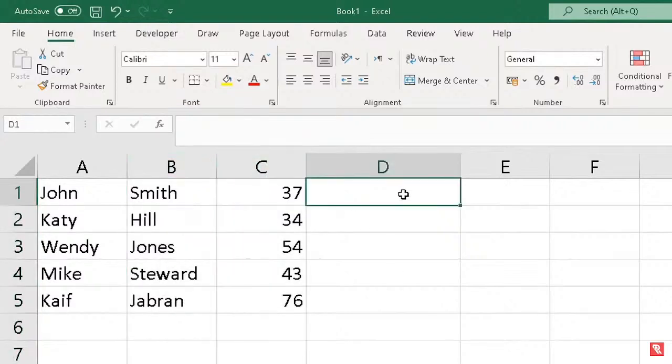Now in column D, what I want is to join all this information from columns A, B and C so they are together in column D. Let's say you want a report generated with all that information, or you want to summarize the data. This is an easy way for you to do it.